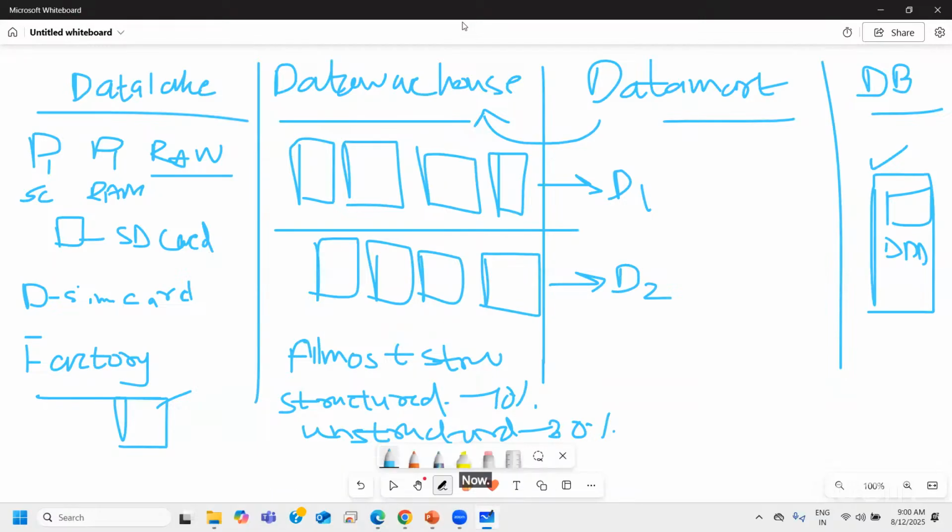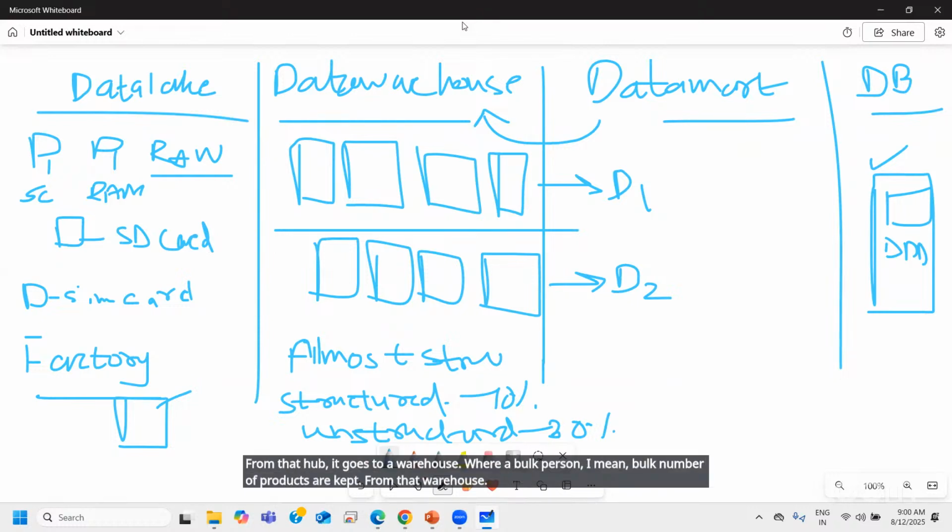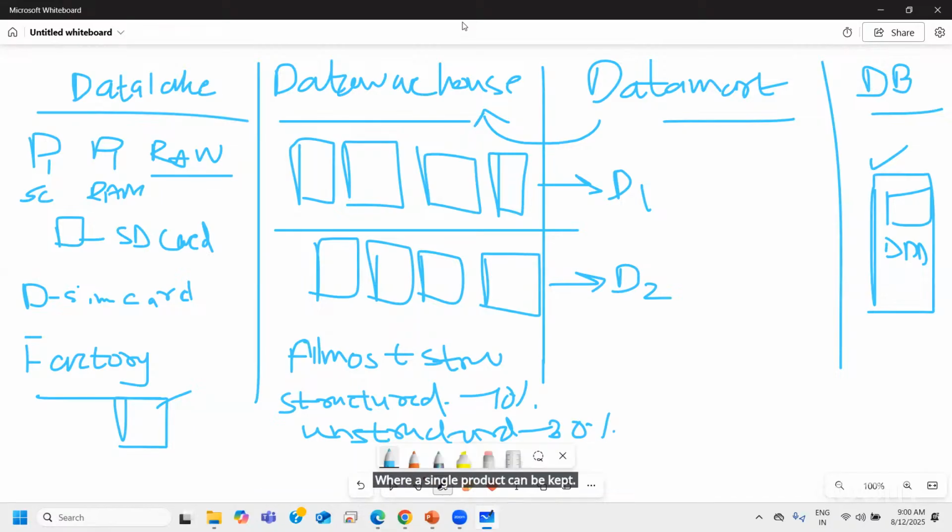Now consider any product, say your laptop. A laptop is manufactured, maybe it is a product of HP, maybe of Dell. So it will be manufactured at that HP hub or Dell hub. From that hub, it goes to a warehouse where a bulk number of products are kept. From that warehouse, it goes to a shop where a single product can be kept for display and purchased by the end user or customer.